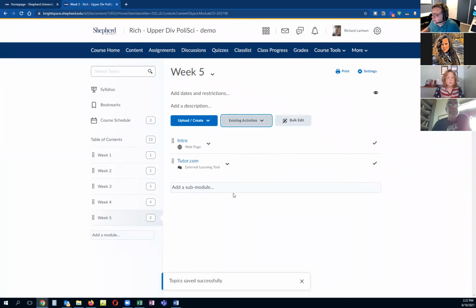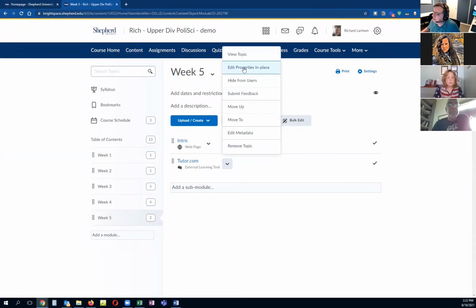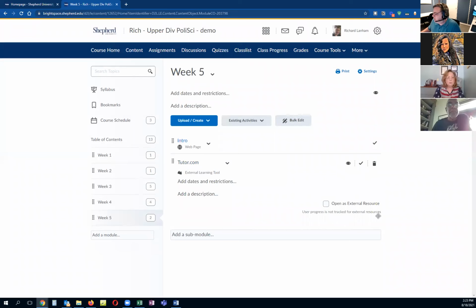It's that simple. One more extra step. You want to go here and click this icon. And you want to click where it says Edit Properties in Place. This is going to enable it to, once you check here, open up in a new tab. Most of the LTIs work better when you open them up in a new tab instead of inside of Brightspace itself.